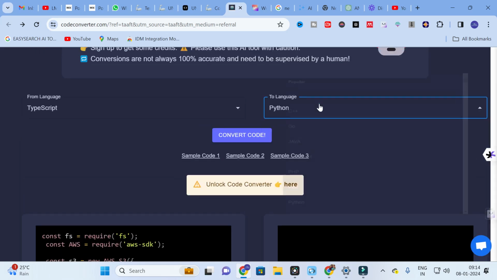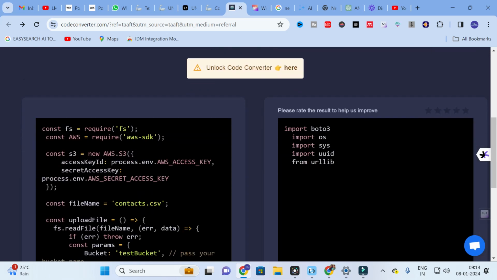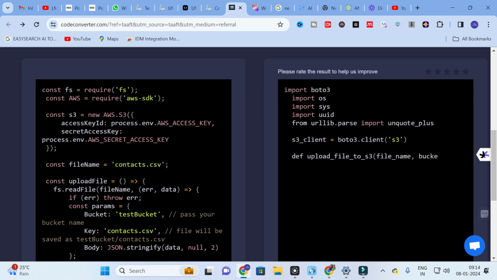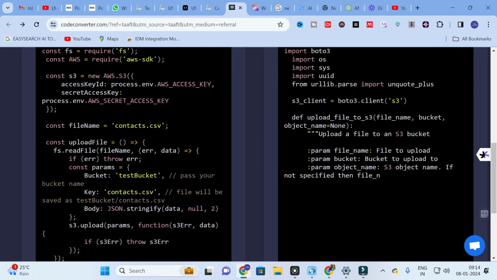Here you can see this is the sample code. I am going to convert it into Python. So I am going to click on convert. This code will be converted into Python. Here you can see, this is how this code is converted into Python code.